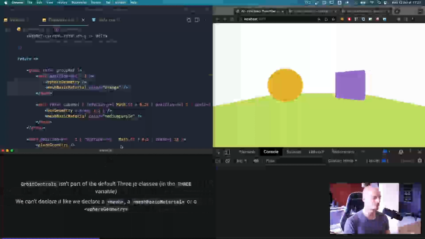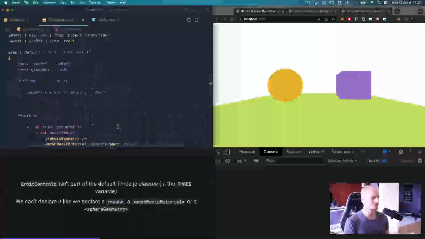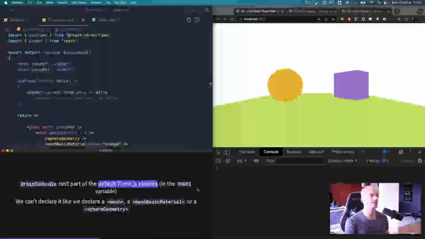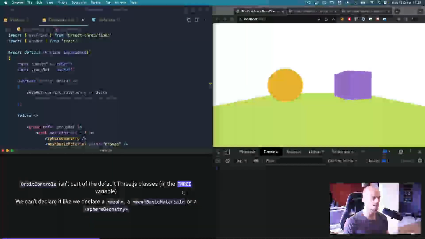If you remember from the previous lessons, when we were doing native Three.js, the orbit control isn't part of the default Three.js class. By that I mean the THREE variable. When we import everything as THREE, orbit control is not part of it, and we had to import this very specific class from three/examples/jsm or something like that. So it's a bit harder.